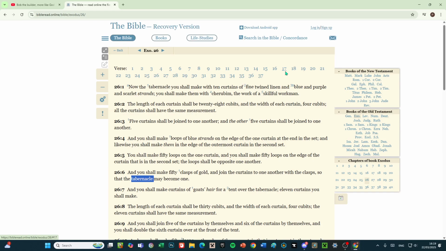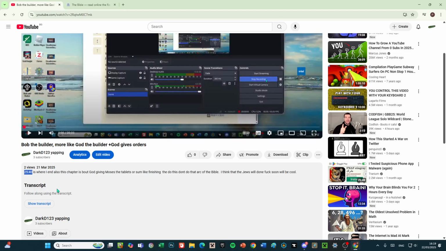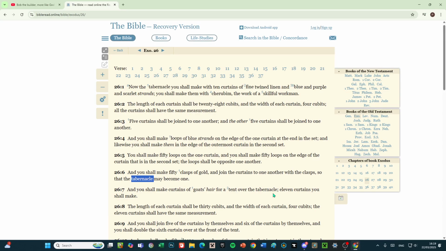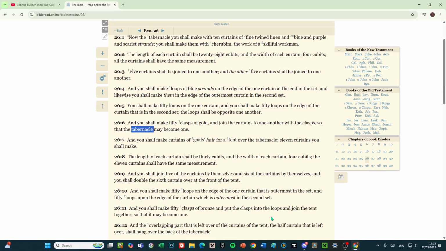You shall make curtains of goats' hair for a tent over the tabernacle. 11 curtains you shall make. The length of each curtain shall be 30 cubits, and the width of each curtain 4 cubits. The 11 curtains shall have the same measurement, and you shall join 5 of the curtains by themselves and 6 of the curtains by themselves, and you shall double the 6th curtain over at the front of the tent.